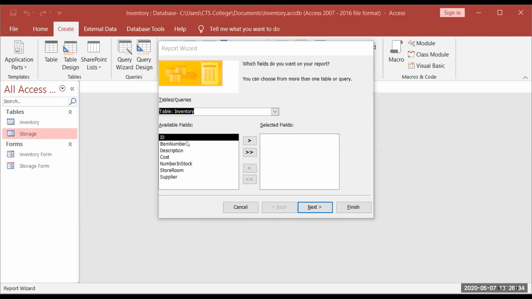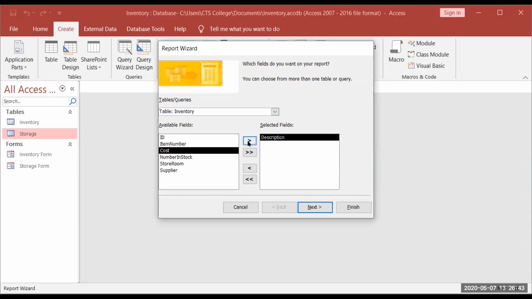I'm just going to take some of the items. I'm not going to take all of the items, right? So I'm going to pick and choose. I'm going to take this, click on description, and I'm going to move it with my single arrow. I'm going to take cost. I'm going to move that with my single arrow. And I'm just going to take number in stock. That's it. So just those three things: description, cost, and number in stock. That's the difference in using the single arrow and the double arrow. The double arrow moves everything from the left to the right, but your single arrow moves the specific fields that you want.